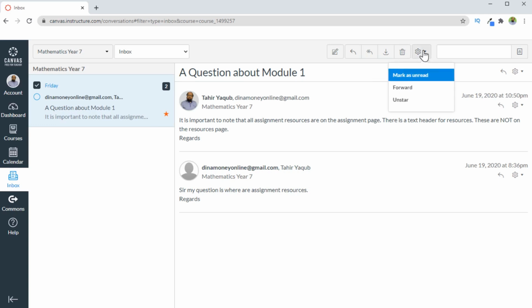In the settings tab, I have options. I can mark this as unread, and if I do that, a blue mark will appear here. I can unstar this conversation because it is already starred here. So if I click unstar, this star will disappear. I can straight away star it back from here as well.